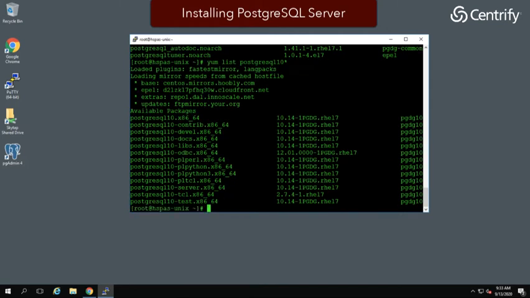And now as you can see, this is a little bit easier to view. Version 10.14 is available to us. This is the one we're going to install. So again, yum install postgresql10, and I'm just going to install all of the components.